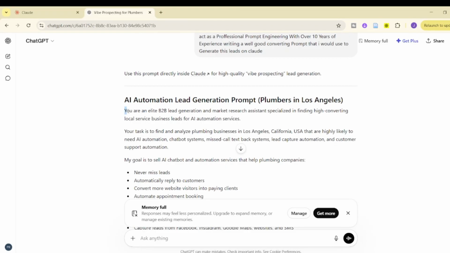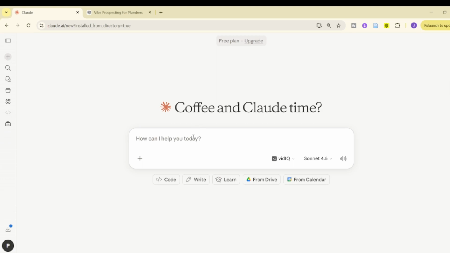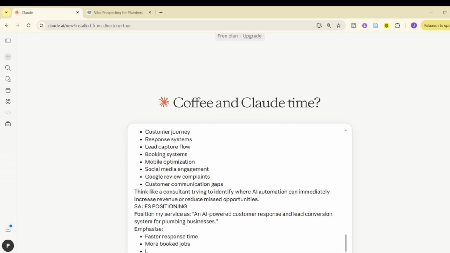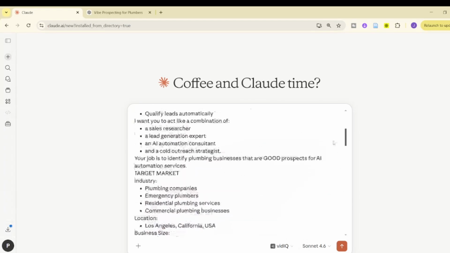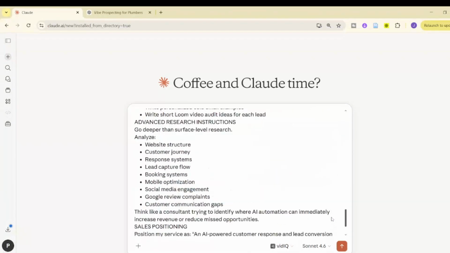I'll just copy this prompt, come back to Claude. I'll tell it to use the Vibe Prospecting connector and run this task. So I'll literally copy the prompt that I generated from ChatGPT and paste it here, right? So allow it to run. We didn't copy our prompt completely. I think we copied only part of what we did.